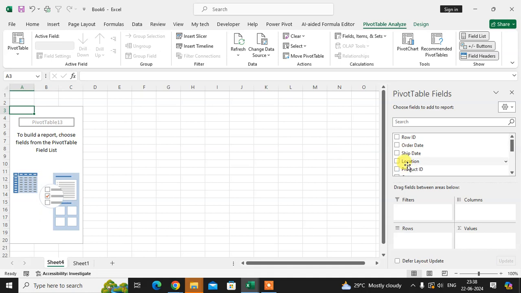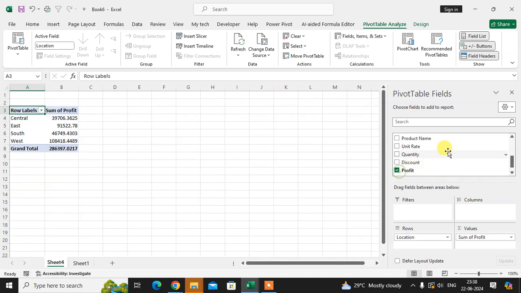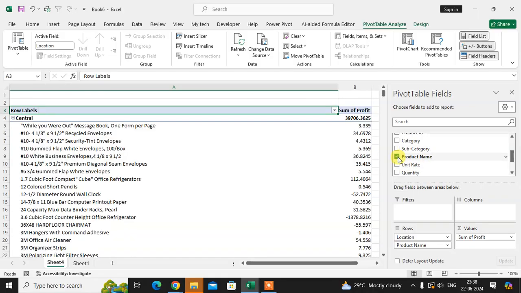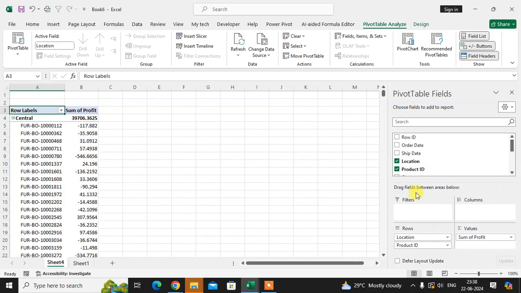Now here I'm going to create the pivot table. Location I selected, then I select the profit, then I selected product ID. Okay, that's it. And here I'm going to convert this into tabular form data.